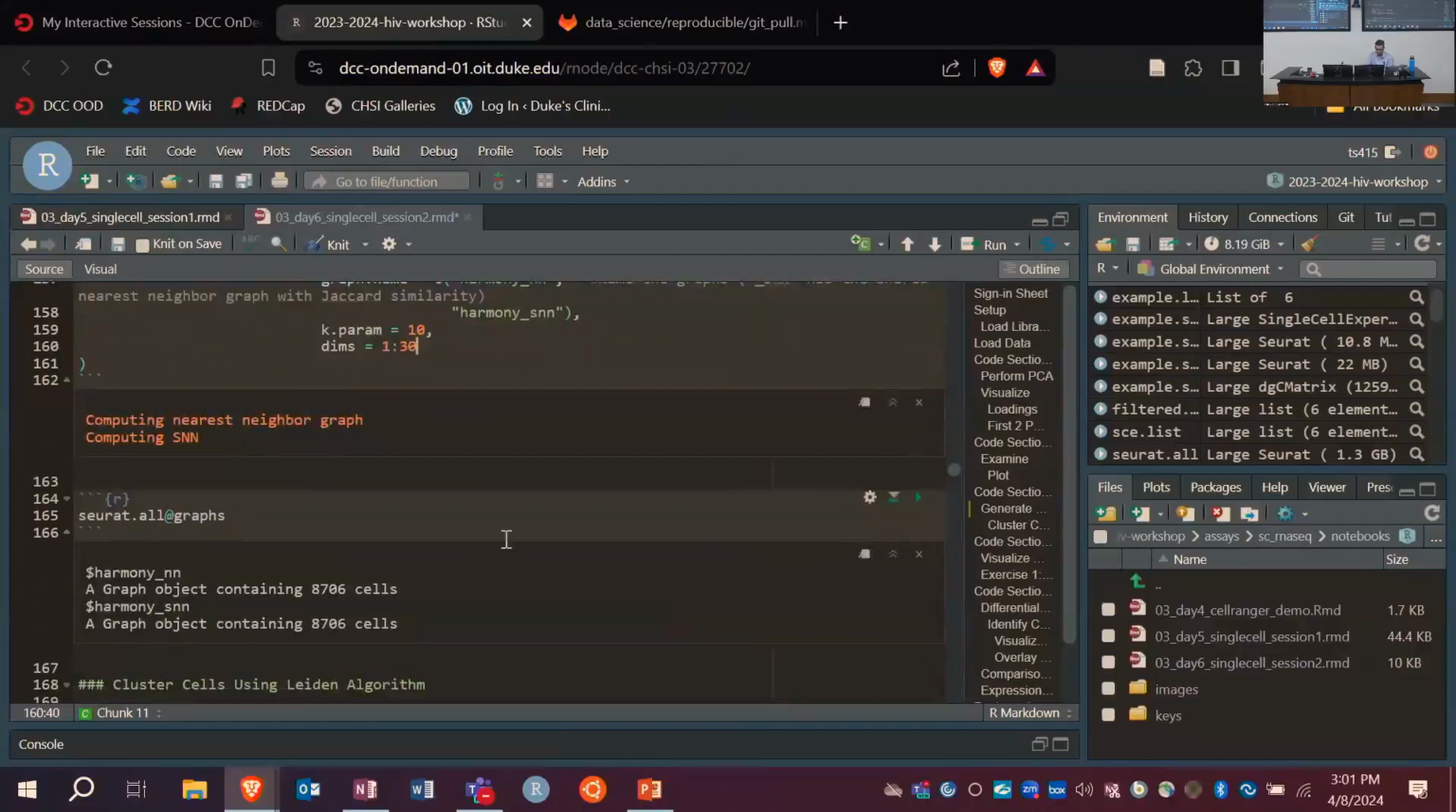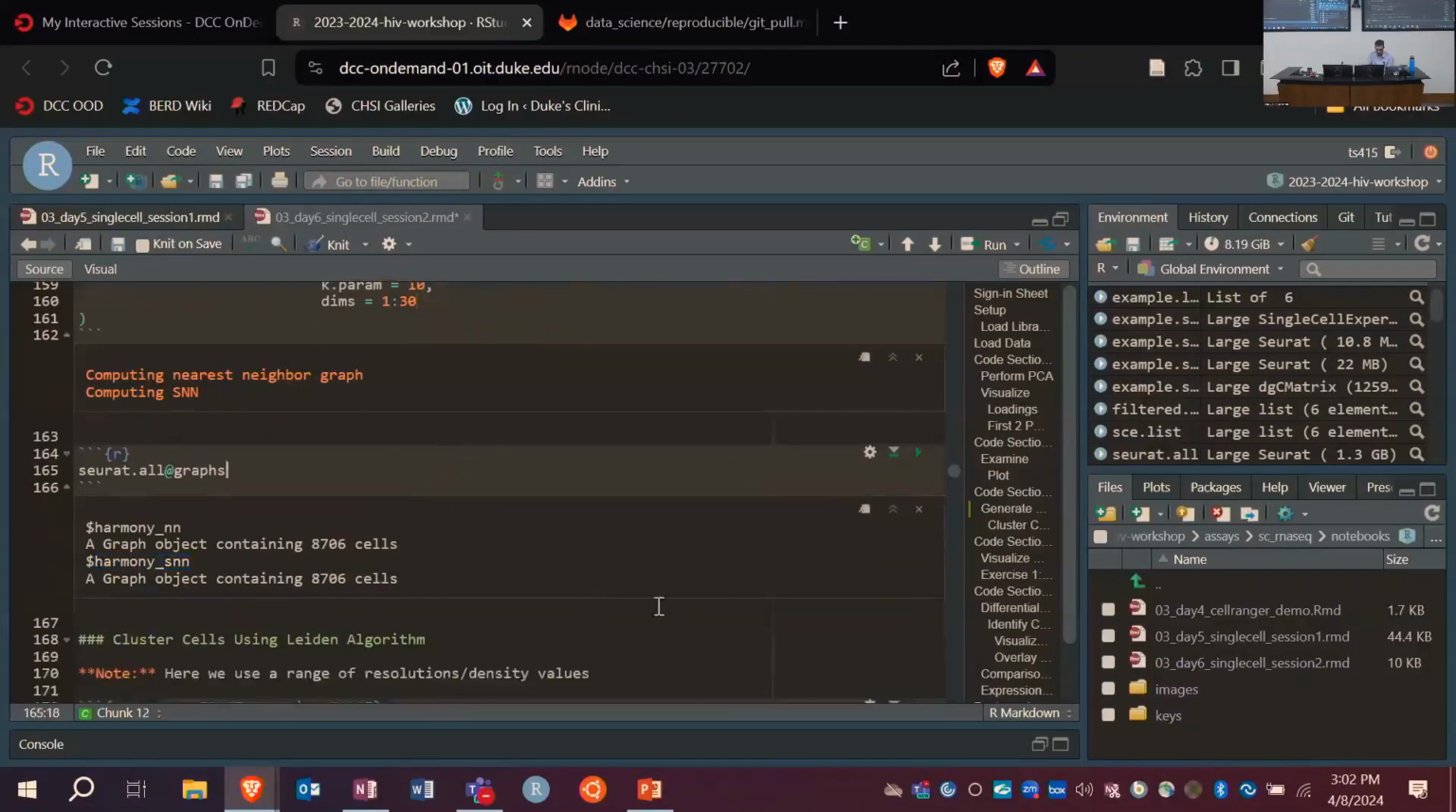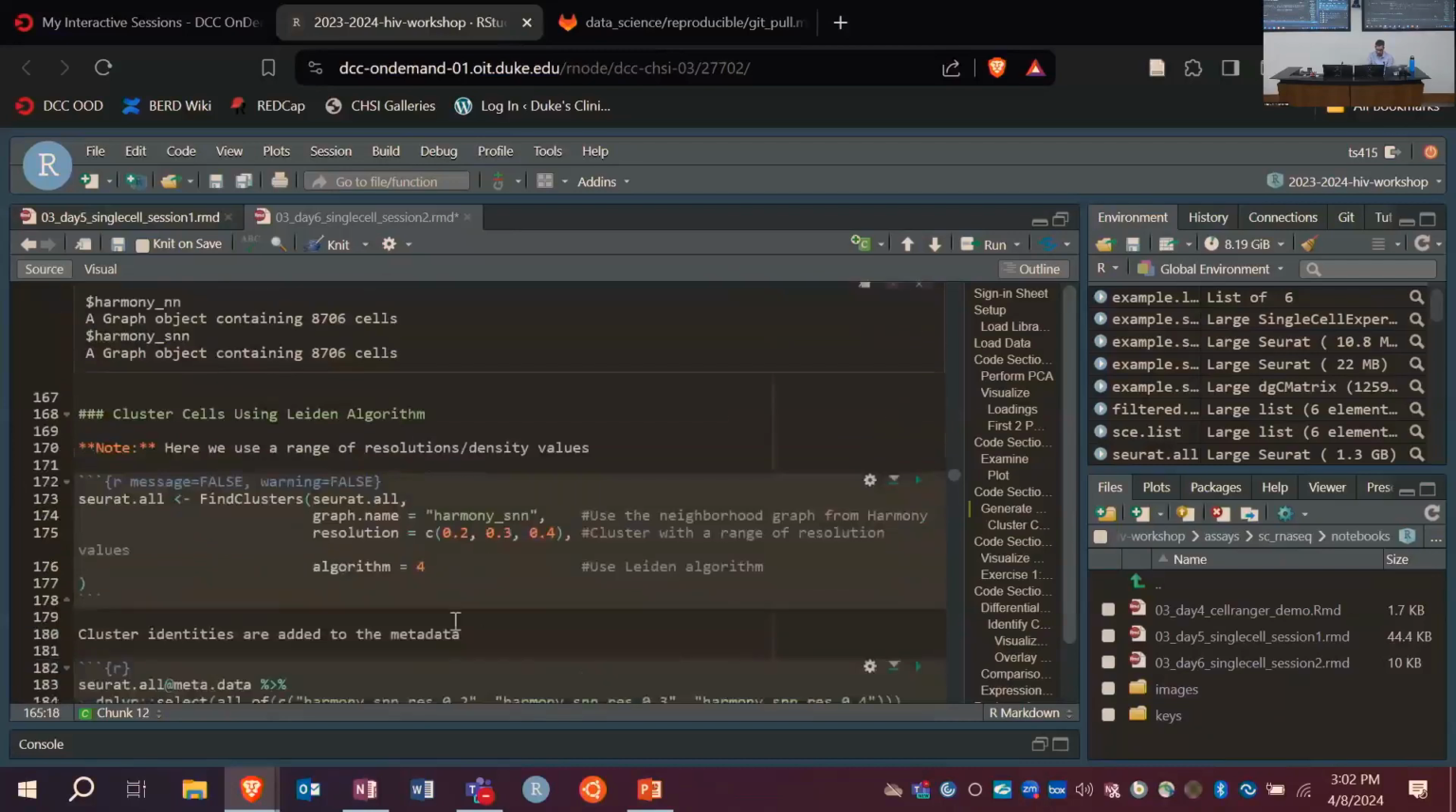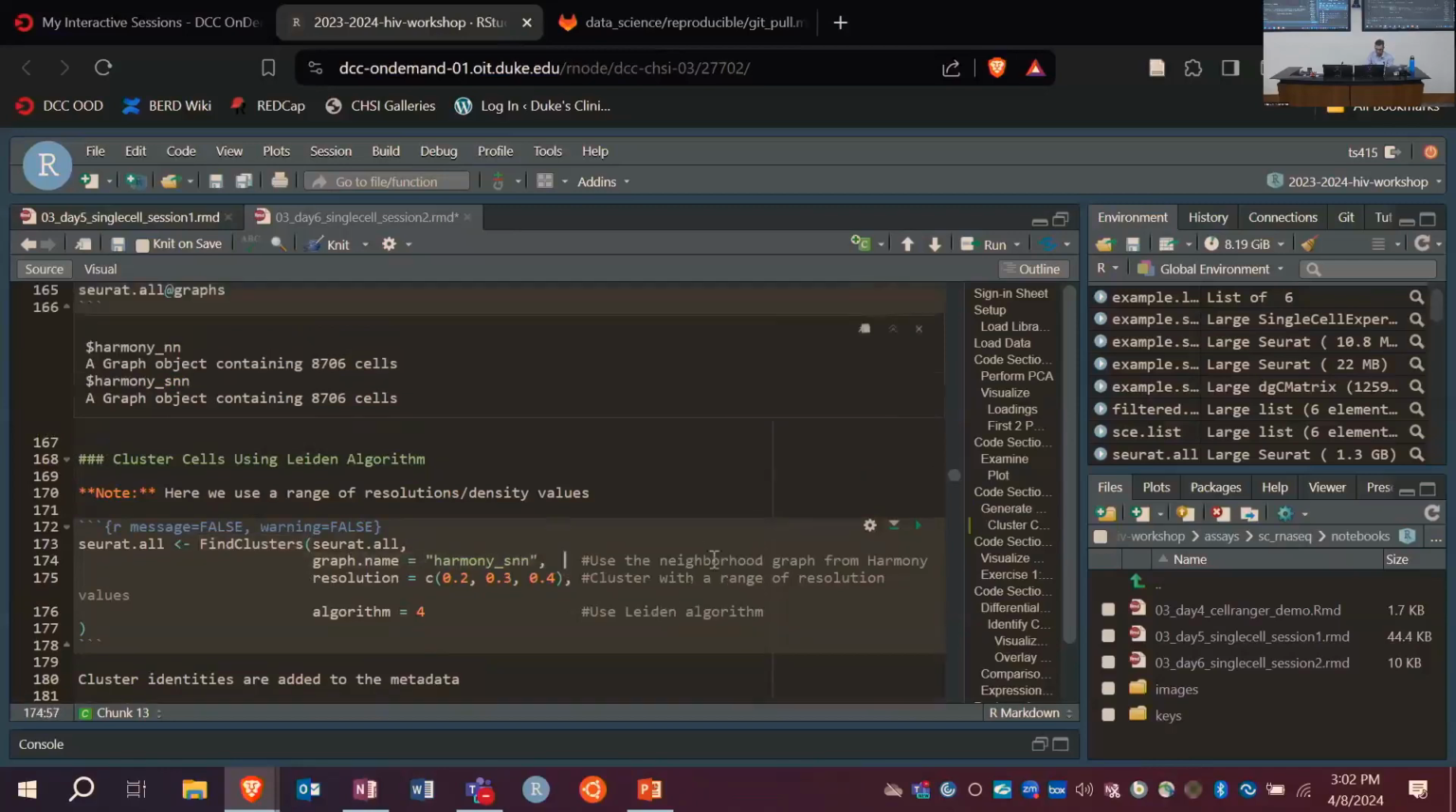Okay, so we have our shared nearest neighbor graph. Take a look. Yep, and we have two slots within this graph. And then we can go ahead and cluster the cells using the Leiden algorithm with FindClusters. We're going to choose our Harmony shared nearest neighbor graph. That's the one with the Jaccard distance.